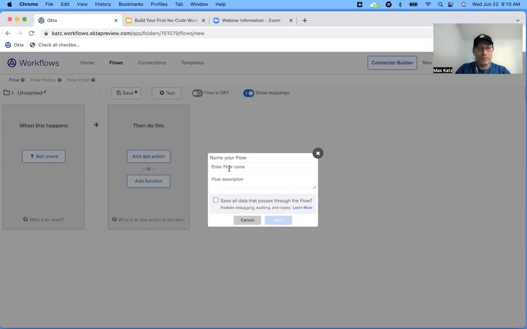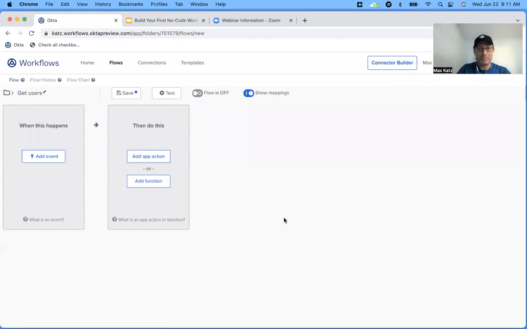And so we're going to say first one is get. Just call this get users, and then search for users. You can add a description if you would like. Now, right here, again, you can enable this later, but you want to check this checkbox because this will allow us to see how the data passes when we run the flow. We can see how the data passes from card to card or step to step.